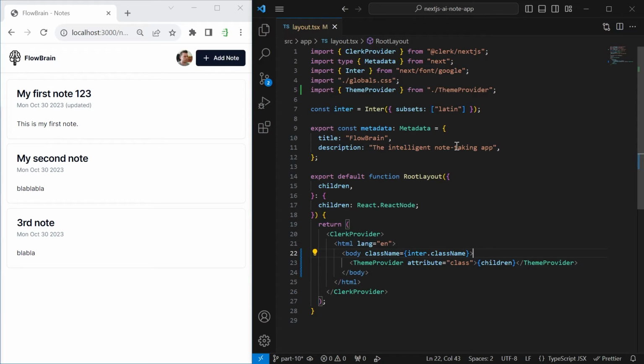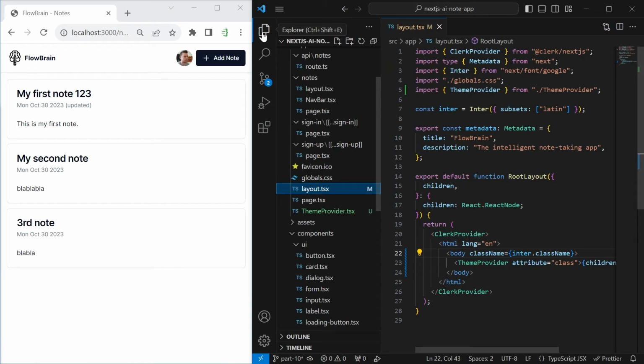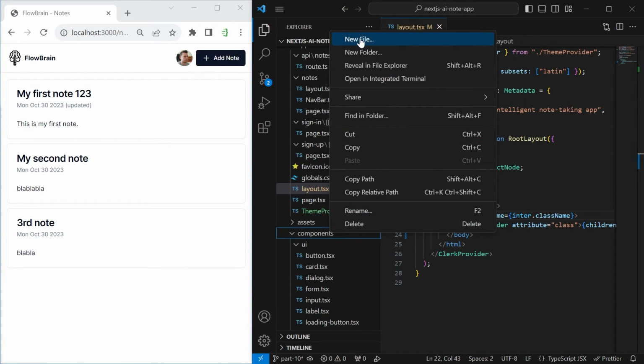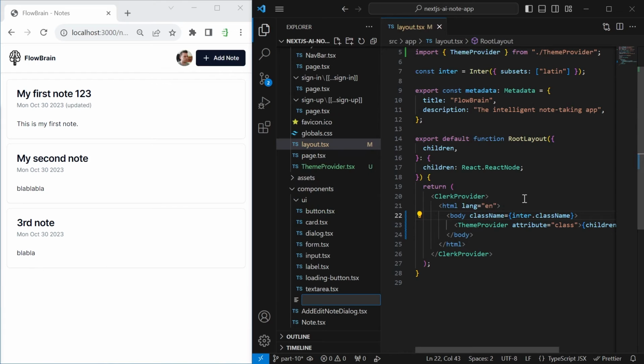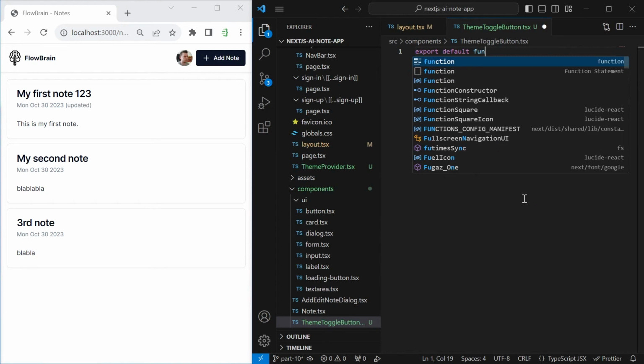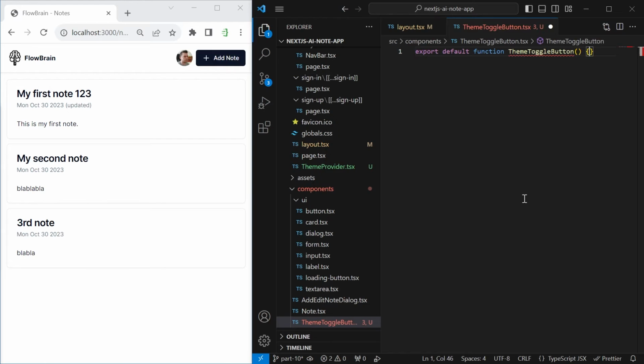Okay, now let's create a button with which we can actually toggle the theme. And I want to put this into the components folder again because we might want to use it in different places. Theme toggle button.tsx, export default function, theme toggle button.